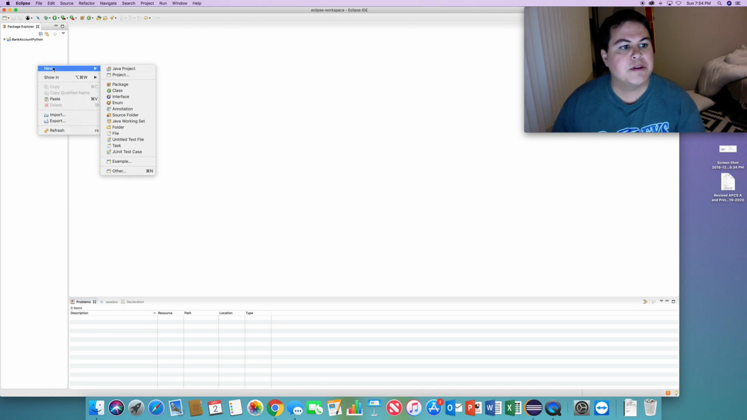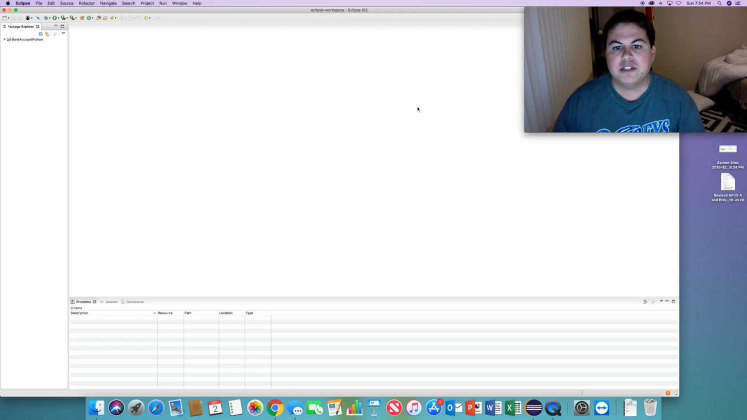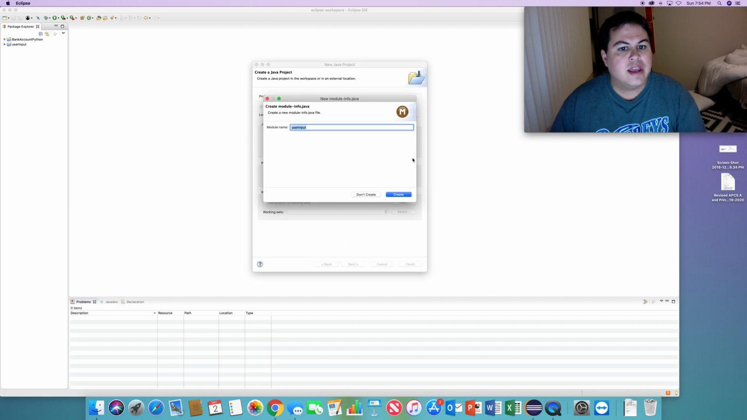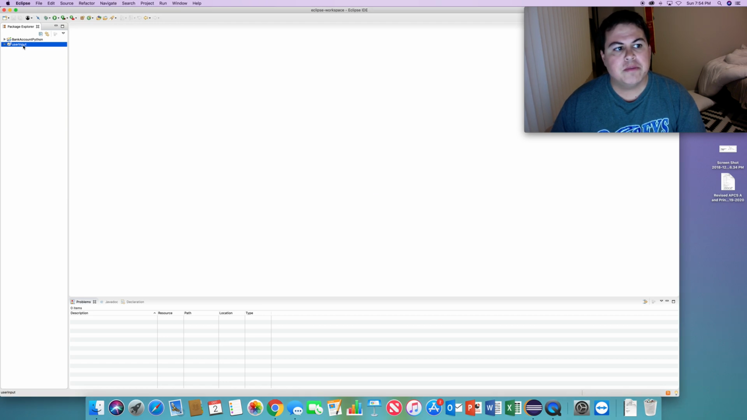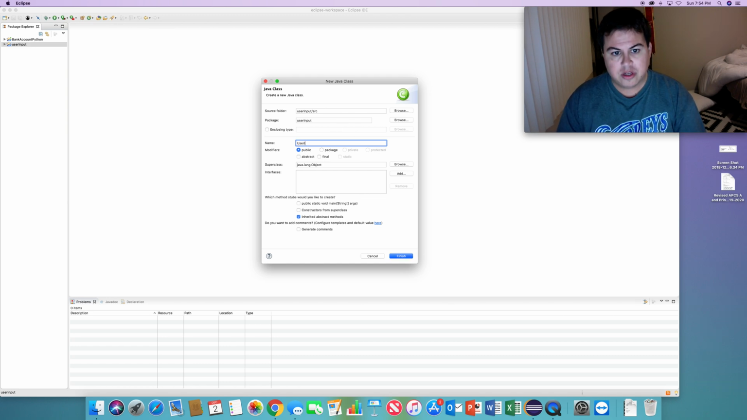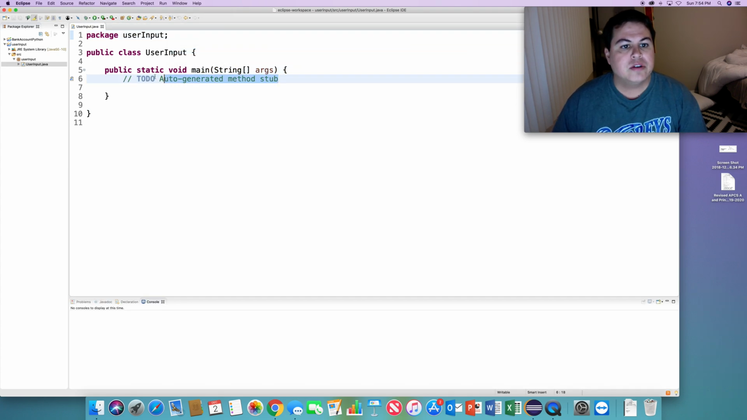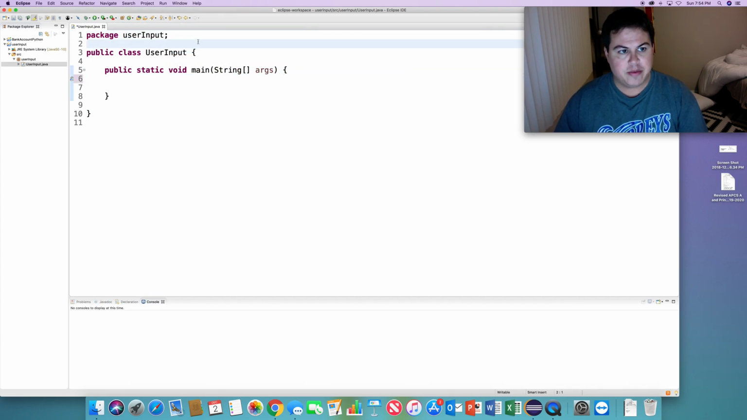Now I'm going to make a new Java project, and I'm just going to call this one user input. And hit finish. And then again, don't create your module. Then I'm going to create a new class and call this one user input. I'm going to put a checkbox here for public static void main string args. I'll leave it for a second so that you can see it. And Windows, show view, console. I want to get my console ready. There we go. Perfect. So you guys are used to this program. All right, here we go.